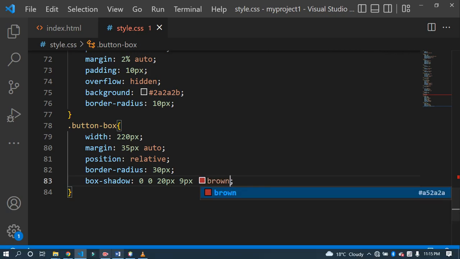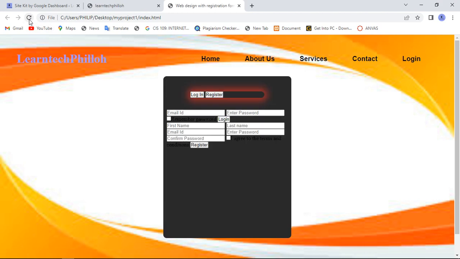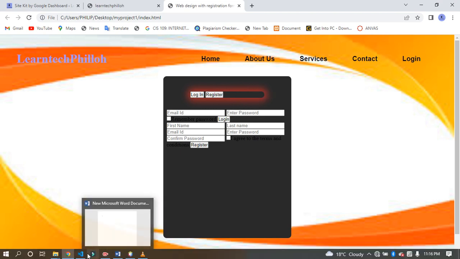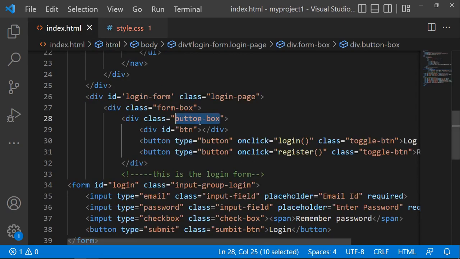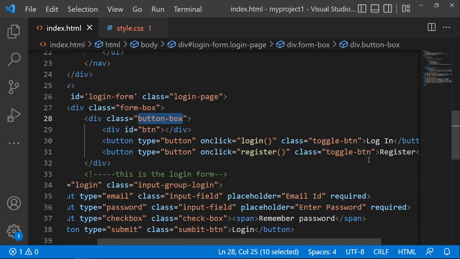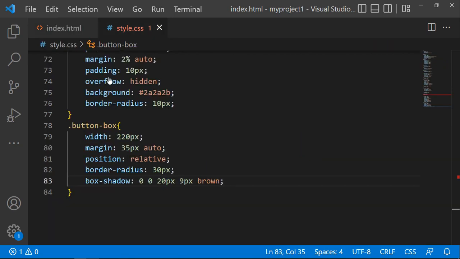Great. Now with that, you can just come here and click on refresh. You see now the button is set. This is the button box now. Okay, the next part is just to work on the toggle button. So you have the toggle button, which is these two. They have a class name of toggle button here. So you need now to style this. So you just need to copy that, and then come here.